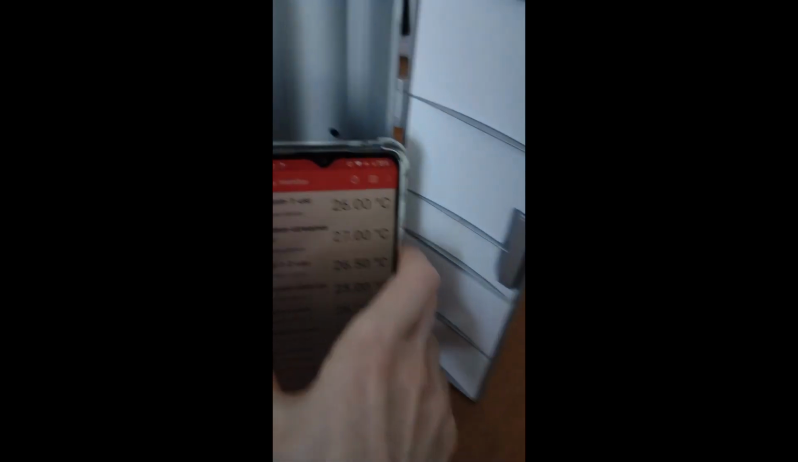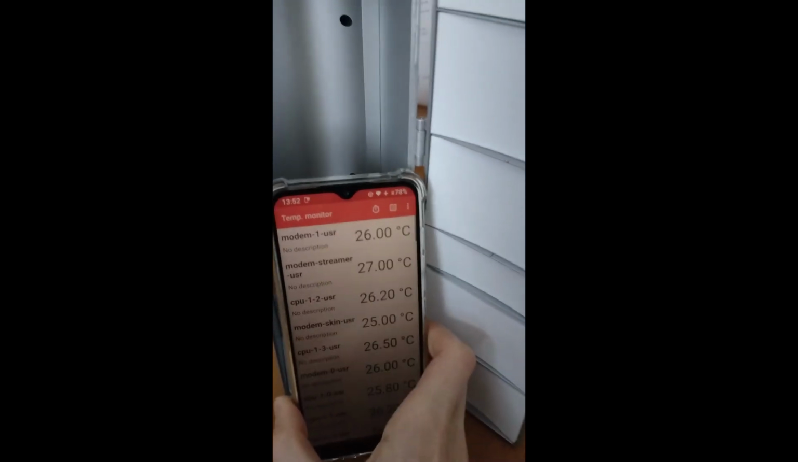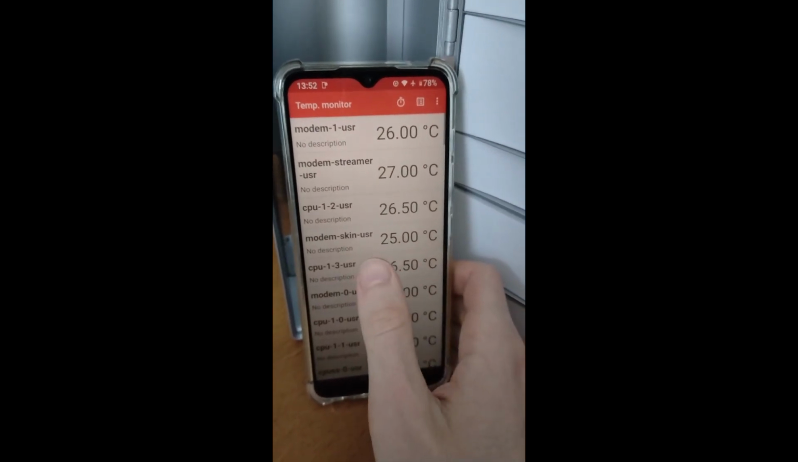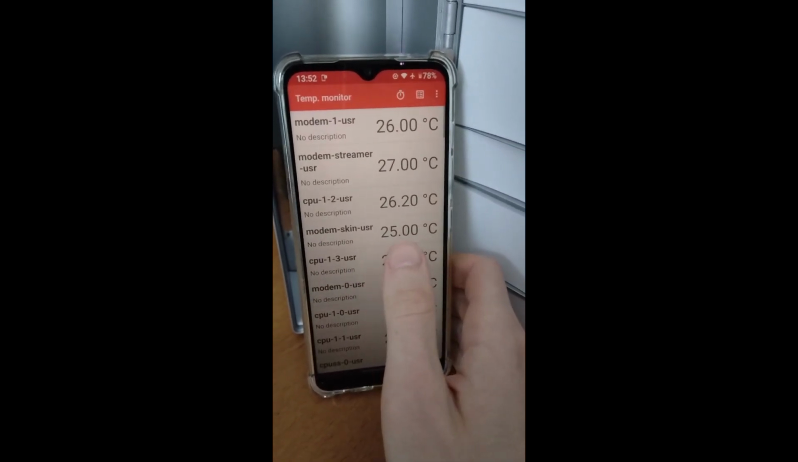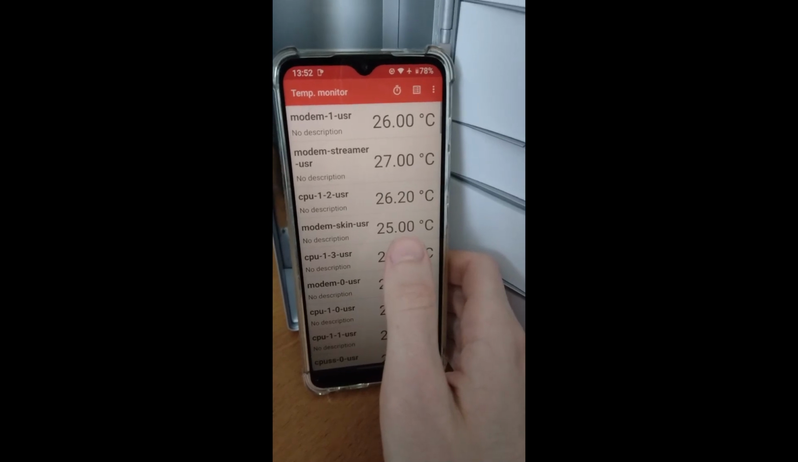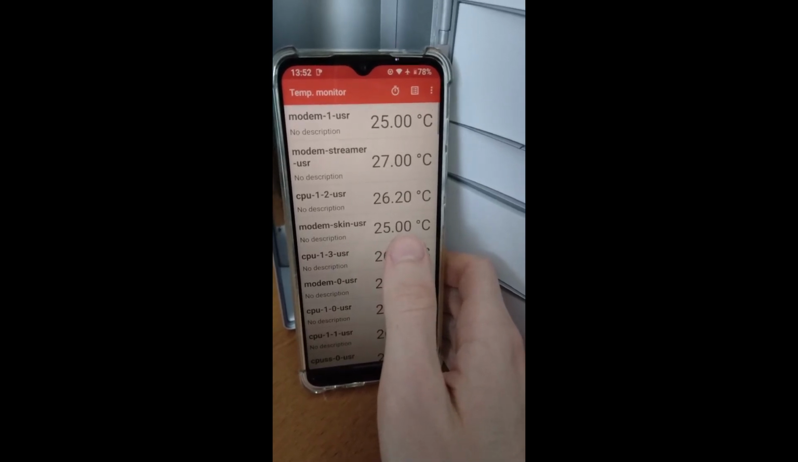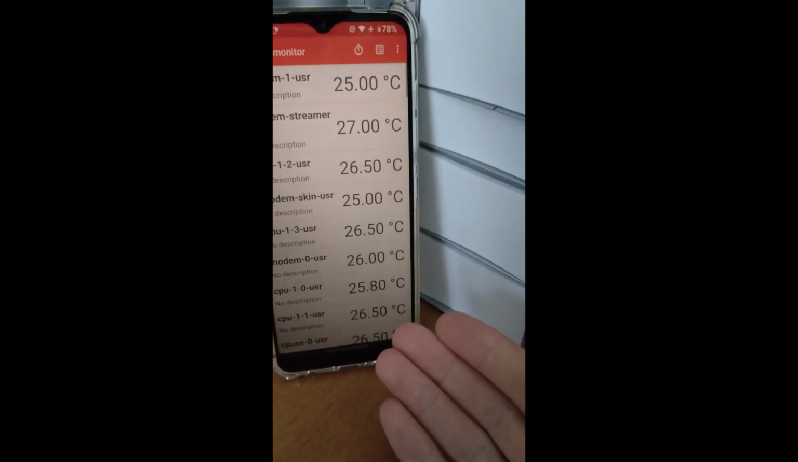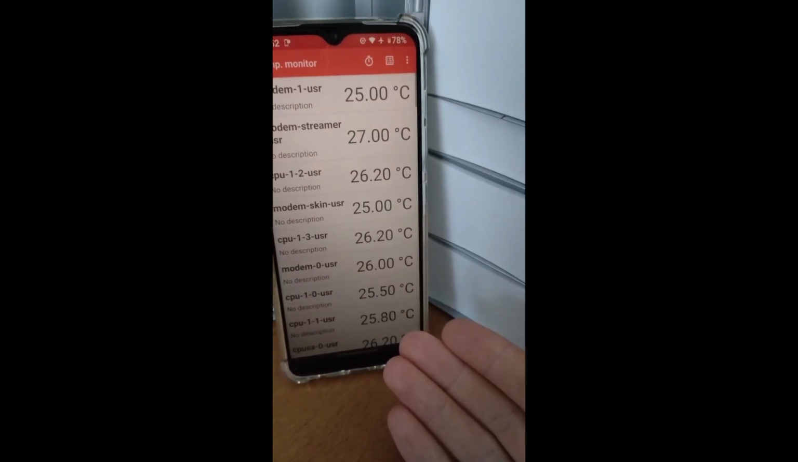So as a workaround, what I've done is installed a temperature monitor app on another phone. It's not going to be perfect, but it should give an indication at least of roughly how long it takes to cool down. So, yeah, not perfect, but should be good enough.